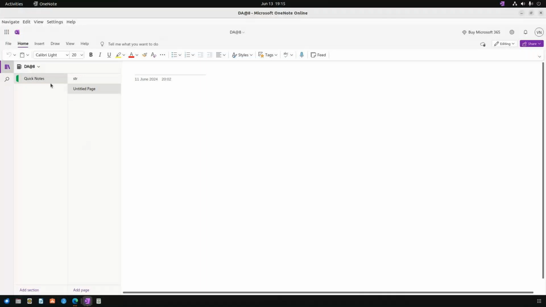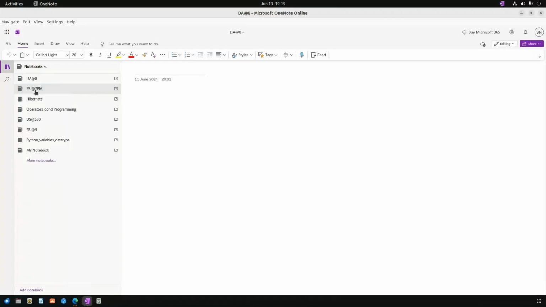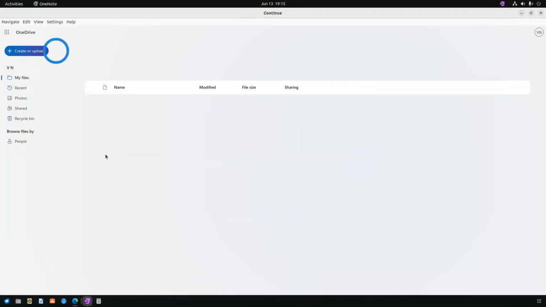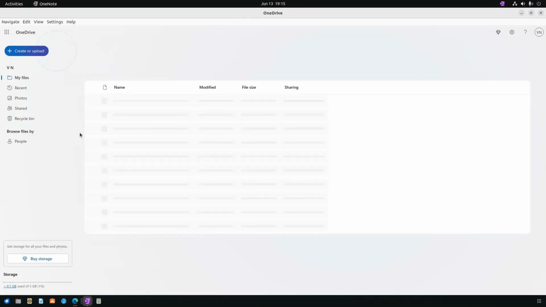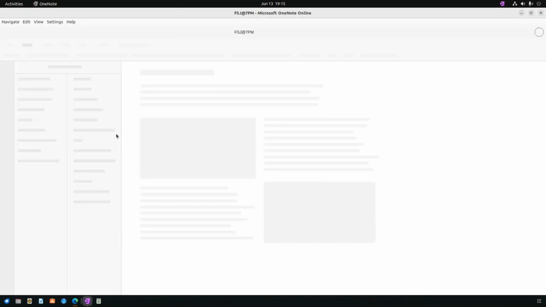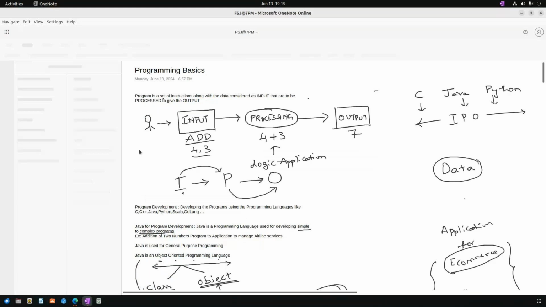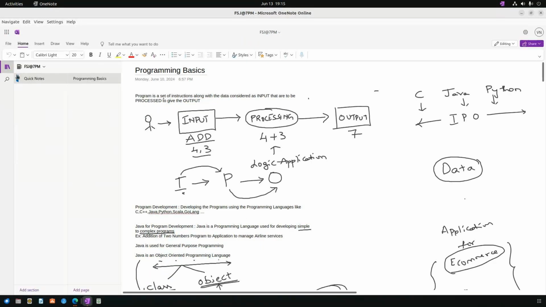Okay, so in the last section we were talking about the data, and we were also talking about the literal case. Okay, so program basics. So we were talking about the literal.